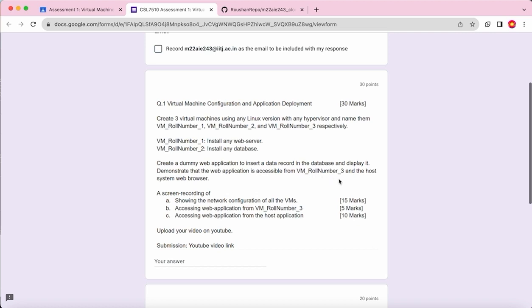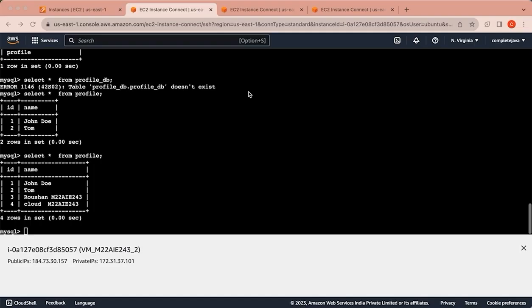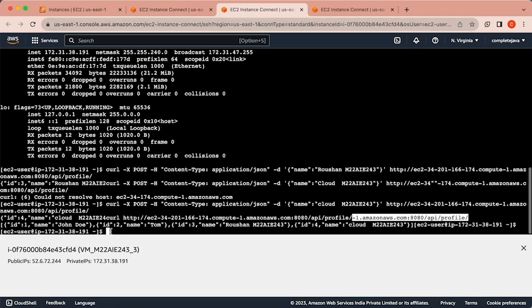On VM number 3, right now I do not have the browser, so I use the console. I use the command line to show that I'm able to connect from this VM to the application. So this is VM3, and I showed that from the command line I am able to connect to the application.